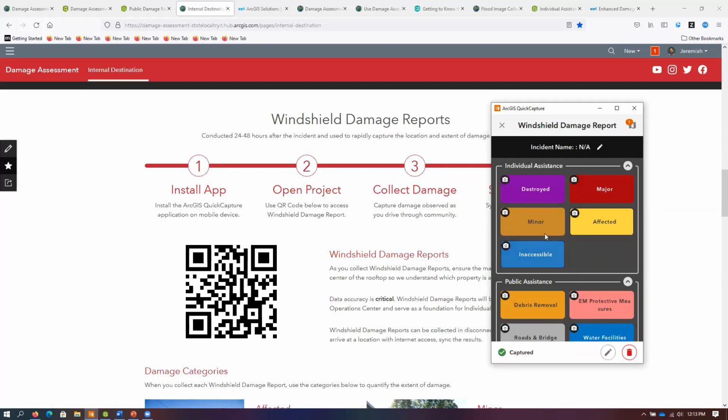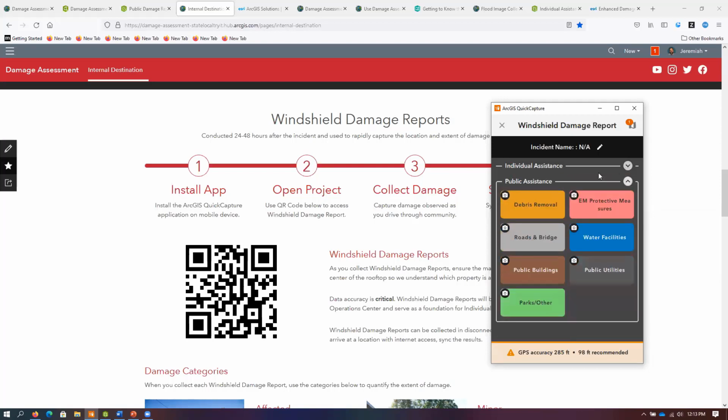As Walt said, we're actually collecting two pieces of information that align with the FEMA standards. So individual assistance is residences, you know, where people are going to live. We're also offering the ability to do public assistance. So public assistance is going to be our publicly owned property. You know, places like if I see a destroyed bridge, or a playground's wiped out at a school facility, or water facilities, I can also collect that information as I'm driving around as well.